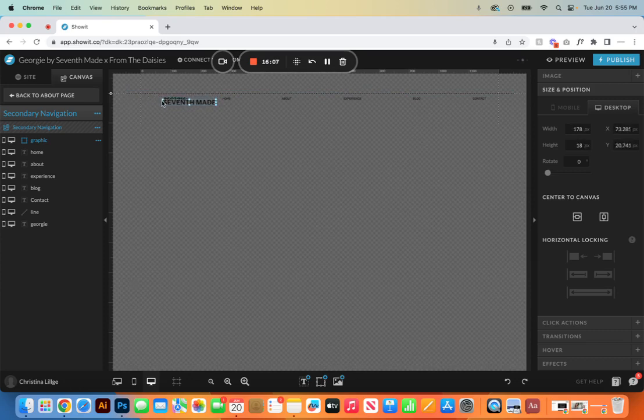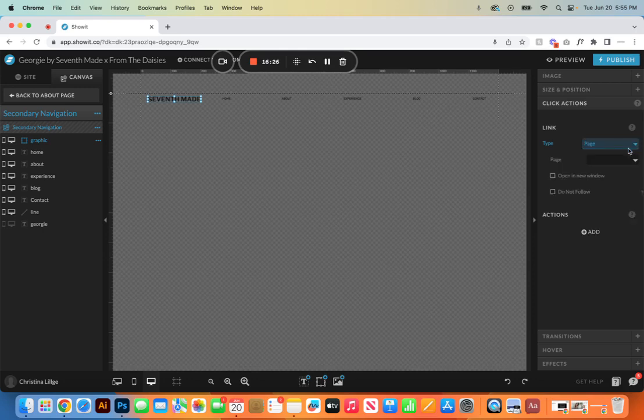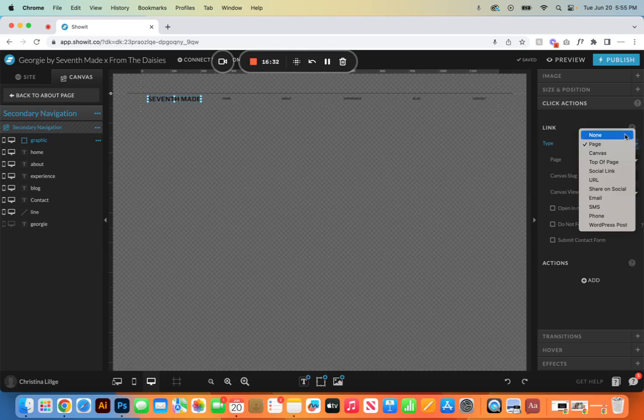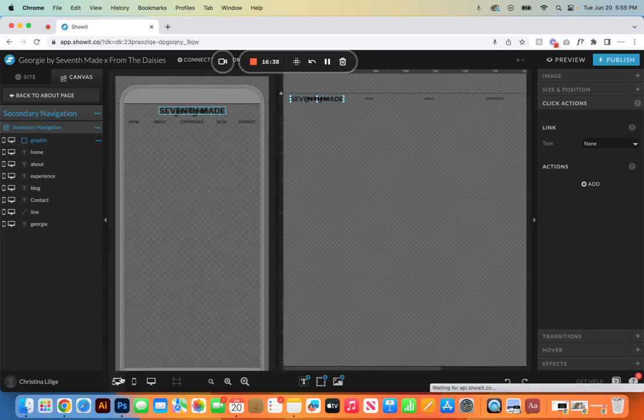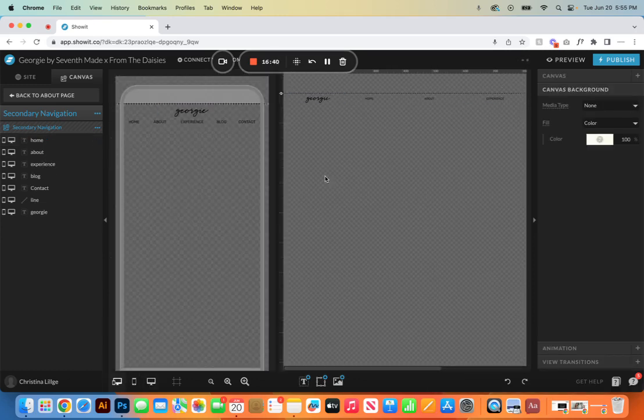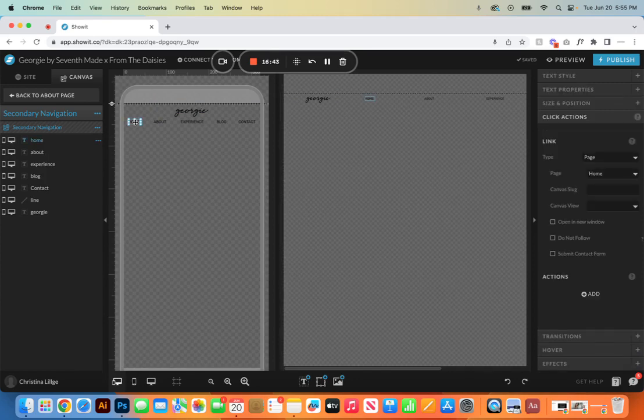And I need to make that a little bit smaller. So I'm holding down Shift on my keyboard to keep the same proportion when I'm resizing. And then I'm going to turn off Georgie. And now I would have our logo in here. I'm going to go to Click Actions, go to Page, and then click Home. From there, we want to make sure, as always, that all of our pages are linked to the right page.